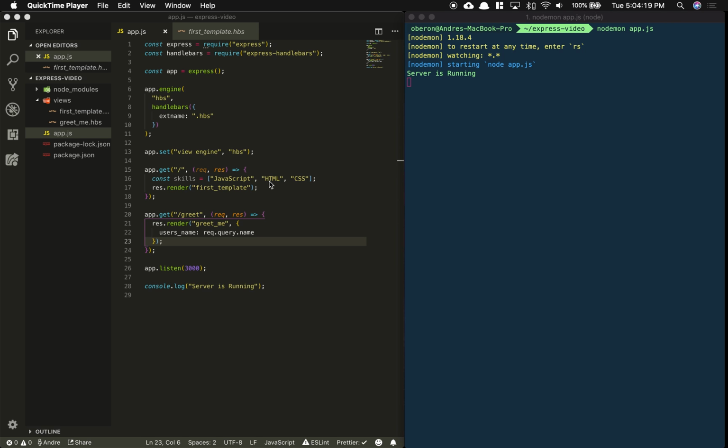Alright, welcome back. So now we're going to talk about a new feature in Handlebars, and that is the ability to loop over things. There's often cases where you have an array of something on the back end and you want to display it on the front end, but you don't know how many instances of it you're going to have. So you want to be able to dynamically generate content on the front end based on this array.